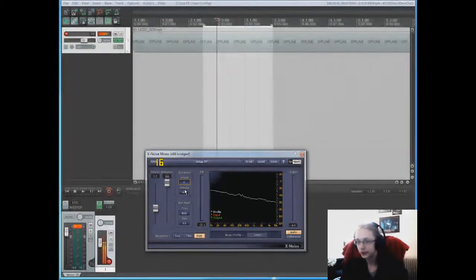Okay, I'm going to decrease the attack, decrease the release. Frequency. I'm going to make a high shelf to make sure I don't reduce the high frequencies too much.